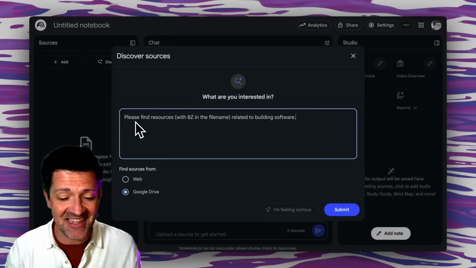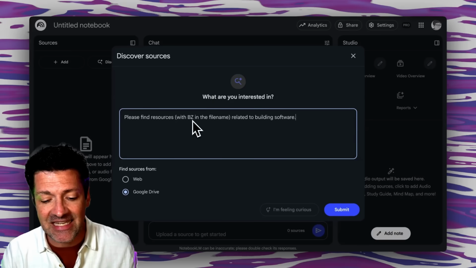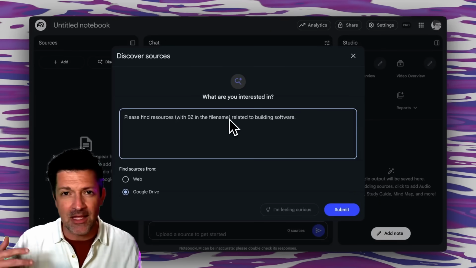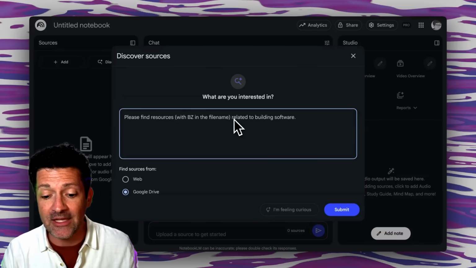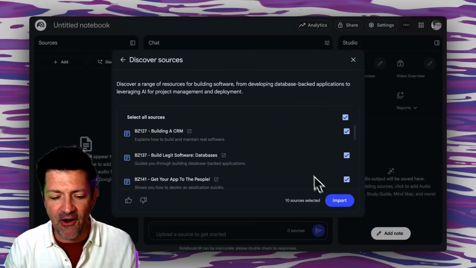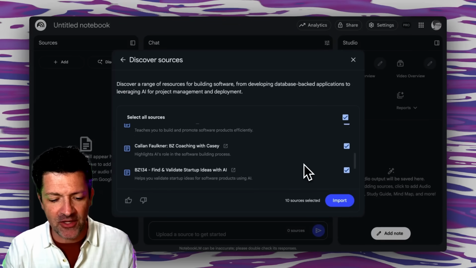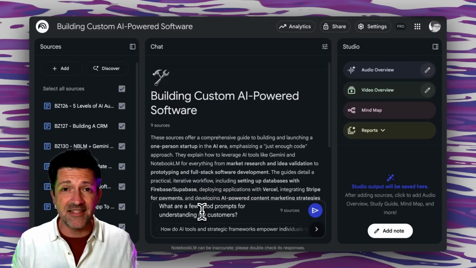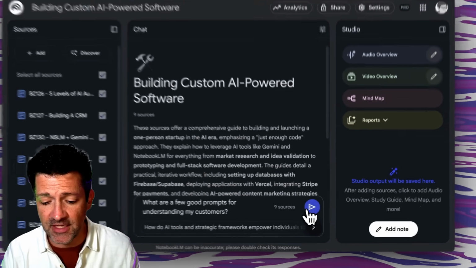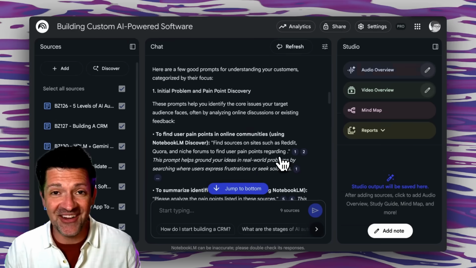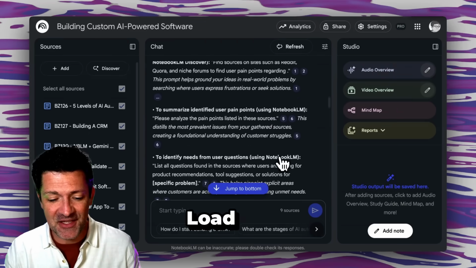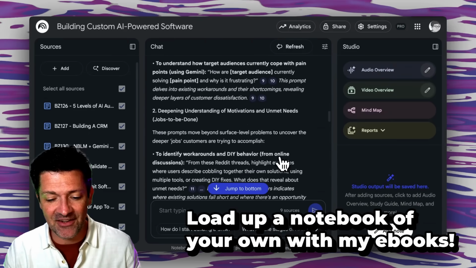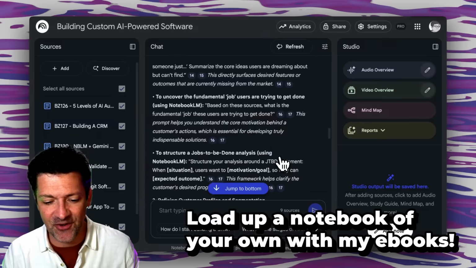So you can do something like this, asking it to please find resources with BZ in the file name. All of my ebooks have that in the file name related to building software. And here are all of my ebooks related to building software. I'm going to import these. Then I can simply ask, what are a few good prompts for understanding my customers? And here it is, pulling in all of my best prompts from all of these ebooks for understanding customers if you're trying to build a software service.